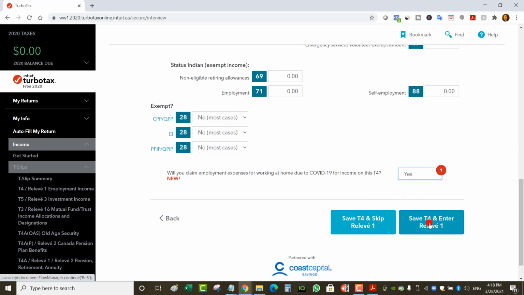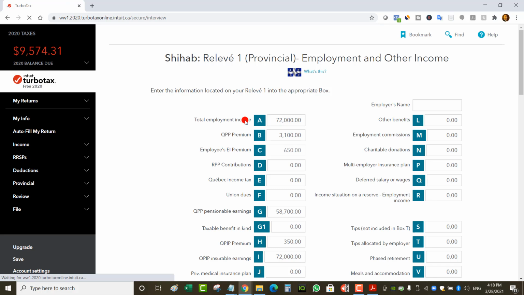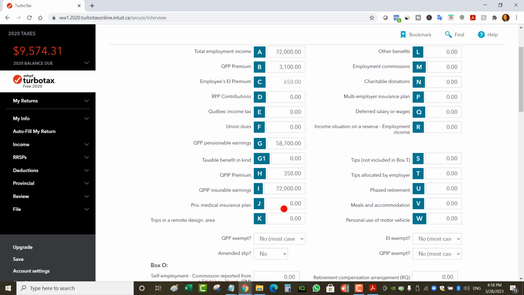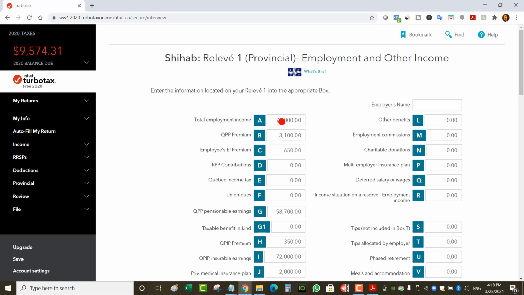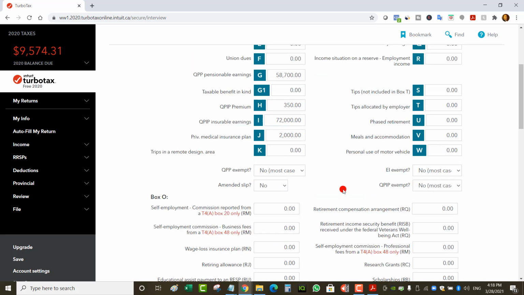So now I'm going to click save T4 and enter Relevé 1. As you can see, the employment income is the same, but if I have to change it, then I would have to change it. And what's usually going to make the difference is this box here, private medical insurance plan. Let's say I've got an amount of $2,000 here. Just by looking at my Relevé 1, then my employment income should be $74,000 and not $72,000.